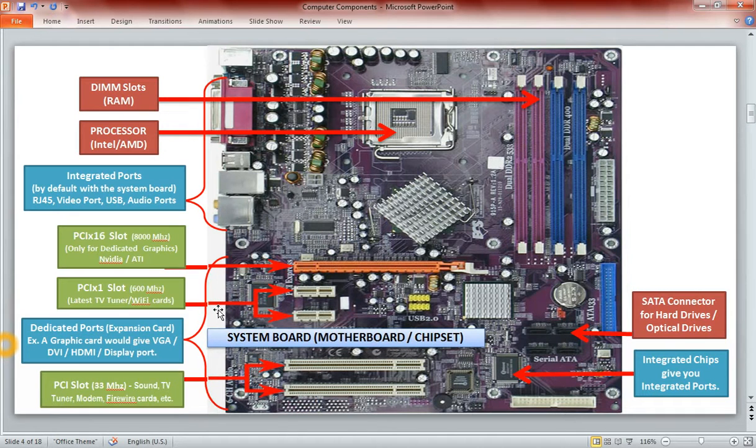Now we also saw that if you have a dedicated video port, obviously the integrated video port becomes a dummy. It is disabled, and the dedicated one is used. And we also saw that dedicated cards give much better performance compared to integrated cards, because integrated cards do not have their own processor and memory, while dedicated cards, being full-fledged cards sitting in the slot, give their own processor, memory, better bandwidth, and the relevant port. So we already saw that.